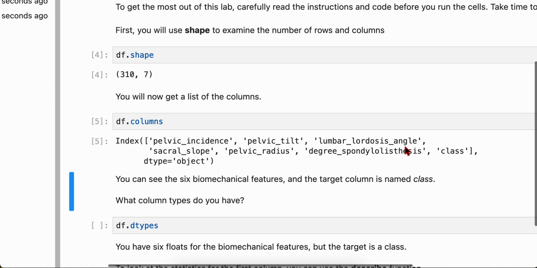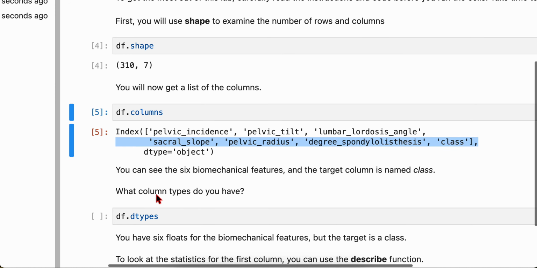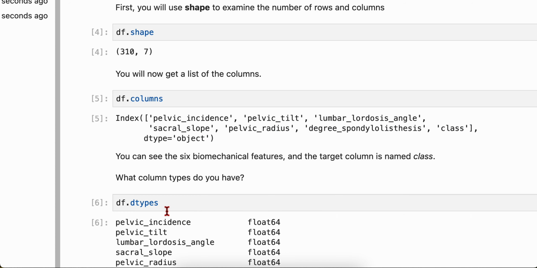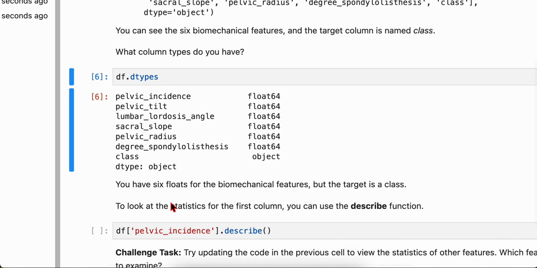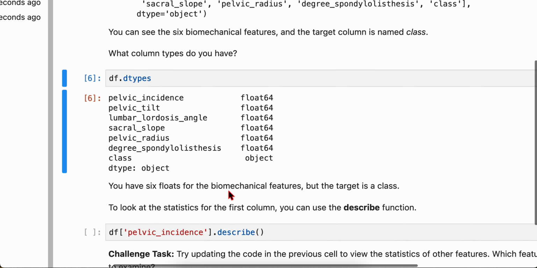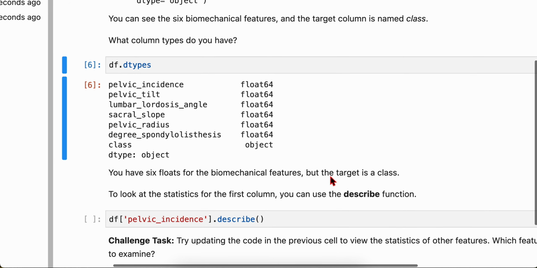Right here, the target column is named class. What column types do you have? Let's see. So we have different types here: 1, 2, 3, 4, 5, 6. You have 6 floats for the biomedical features, but the target is a class.